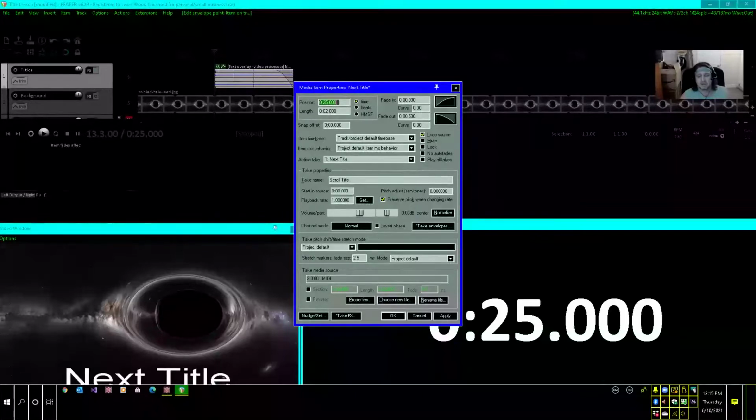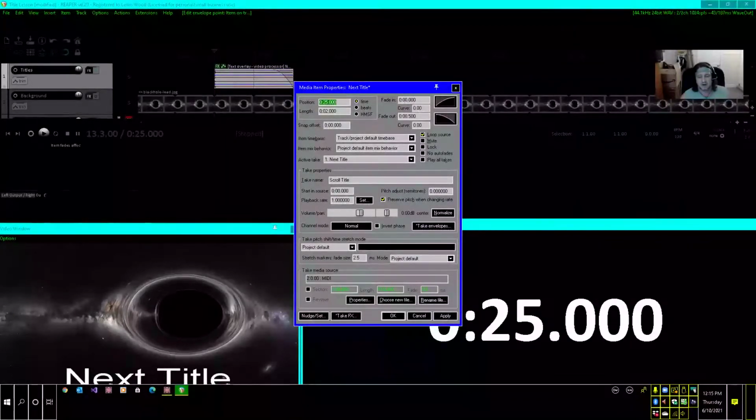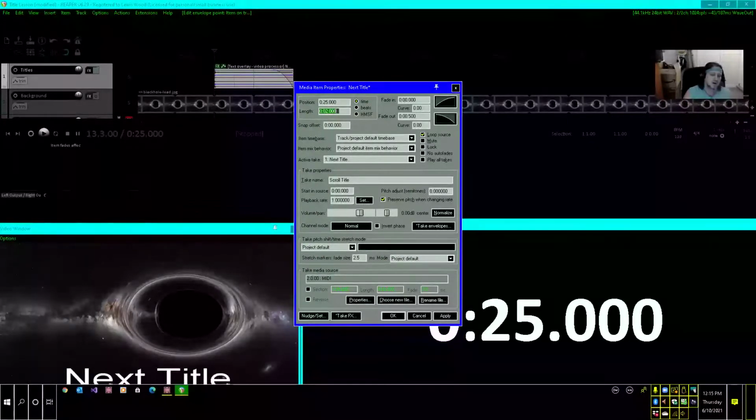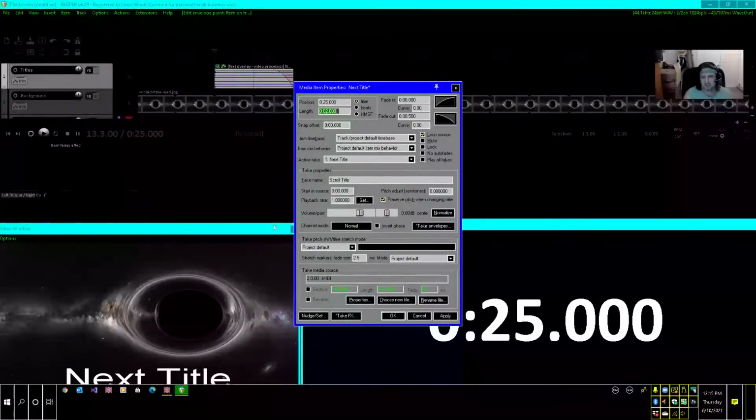Okay. And OK. Position colon. Edit. 020. Length colon. Edit. 002 000. Okay, it's got 2 seconds for the interval. I'm going to make this one, we'll do 4 seconds. 0 colon 0 4. Shift enter. Let's see how it looks.